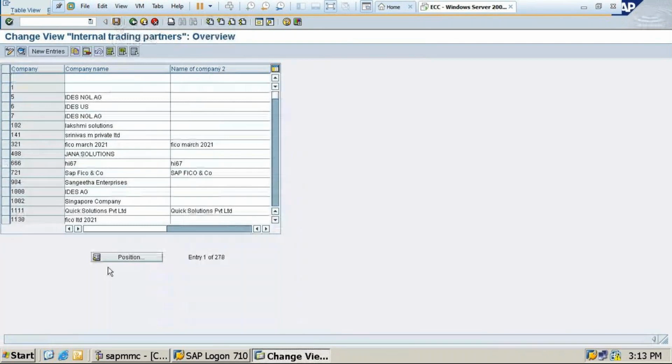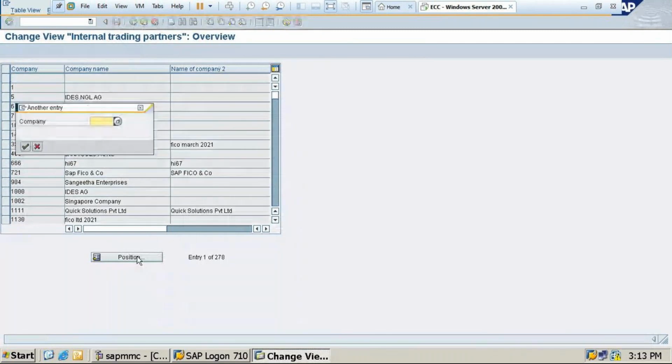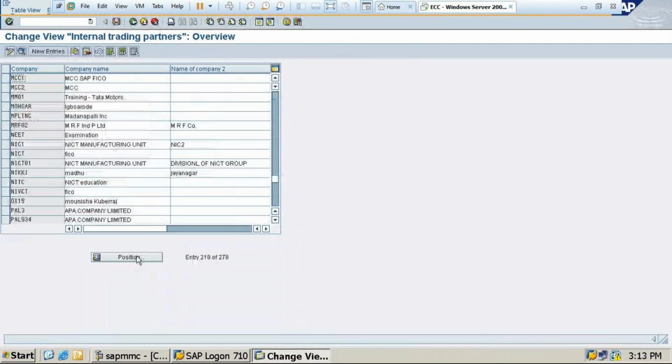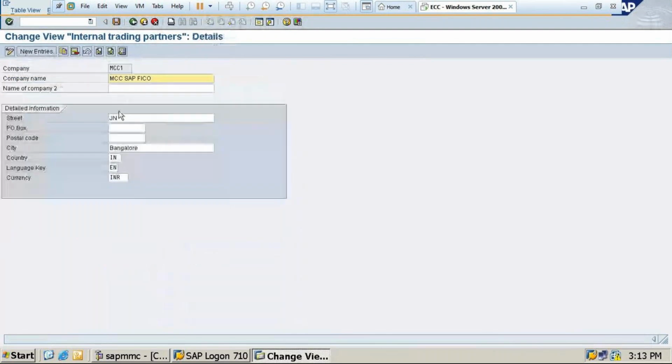In this particular screen, click on position. So our company code was MCC1 and enter. So I have my company here. So if I wanted to edit that, double click on that. So you'll be able to do whatever edit you want to do. Once the code has been created, that's it. The code cannot be altered.